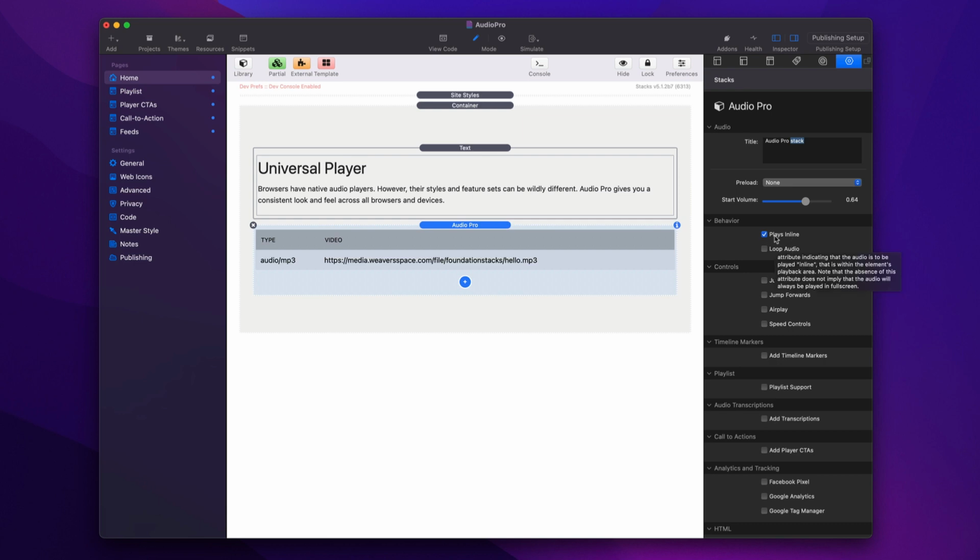The next are a couple of settings for playing inline. Play inline has to do with touch devices. A lot of times, if you were to tap play on an audio player, it kind of takes up full screen, just like it does for a video. So this allows it just to remain inline within the browser. Loop audio obviously makes this audio loop. Okay. Then we have some controls here. So you can jump backwards and forwards by 30 seconds. You can support AirPlay, and you can also turn on speed control. So if you want someone to listen at 1.5x or something like that, you can turn that on.